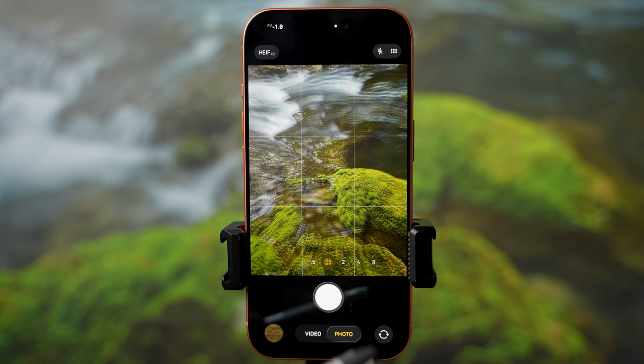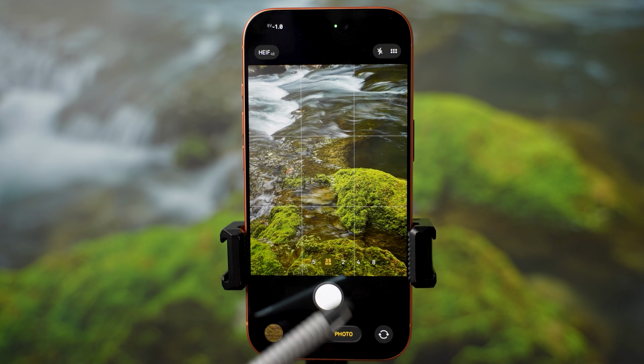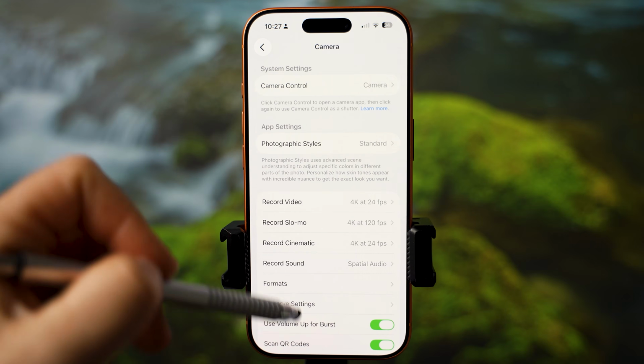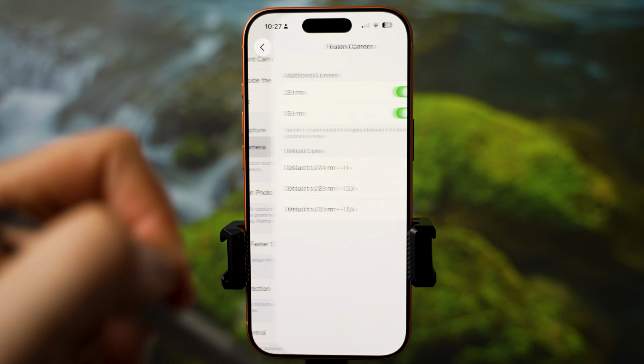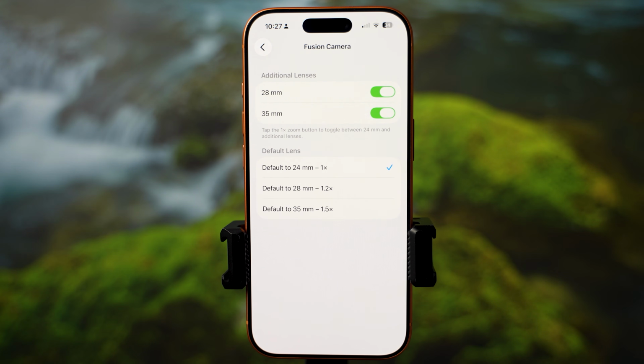There are 3: 24mm, 28mm, and 35mm. They just give you a slightly different focal distance. If you go to camera settings, go to Fusion Camera, here you can choose your default lens. On the other note, you can also disable them if you don't want to use them. Let's return to photo mode and explore all icons.